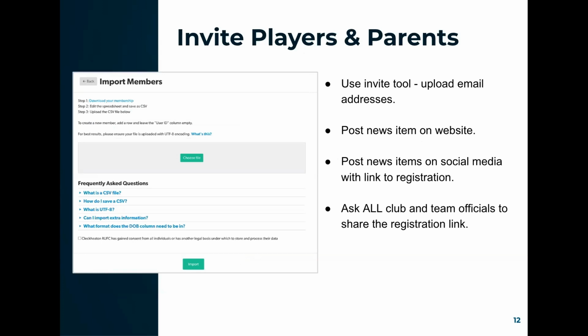So that's always a good way nowadays to get more eyes on it, potentially get a friend of a friend to sign up that wouldn't normally have, things of that nature. And then you can always ask all club and team officials to share the registration link in various group chats they've got in Pitchero, externally on WhatsApp, etc. Also ping out an email to all members that they have.